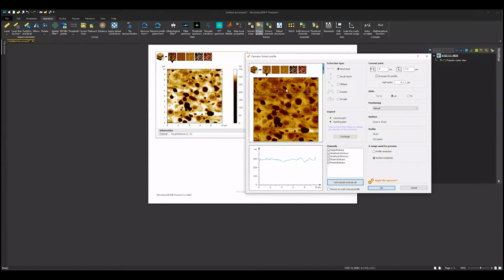So when I extract a profile here, I can either do a horizontal one or a vertical one, or I can pick whatever direction I want. Can do kind of a crazy profile. Let's say I wanted to include all the rubber domains, just measure along them. I can do that, or even a circular profile.